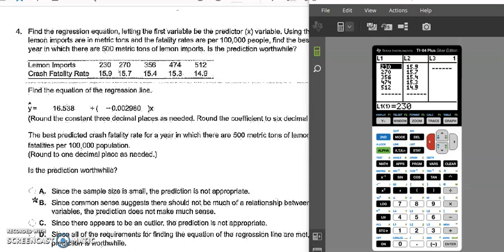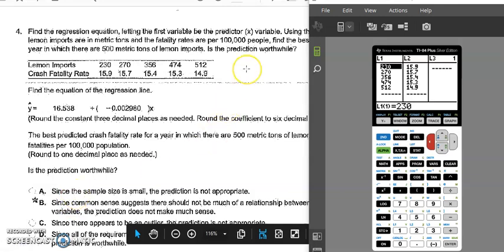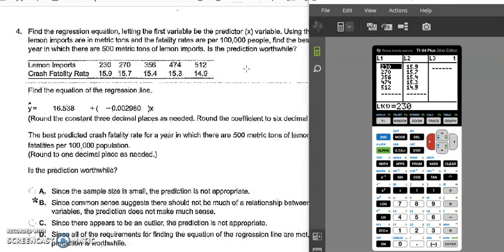Hi, this is section 10.2, the regression line. We're just going to do the first part where we find the regression line right here with our calculators. We'll do the prediction in another video. This is in the homework example, it says it's number 4, but in the actual homework, I believe it's number 3, just so you know.